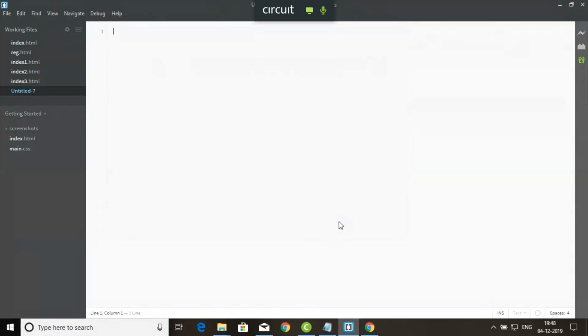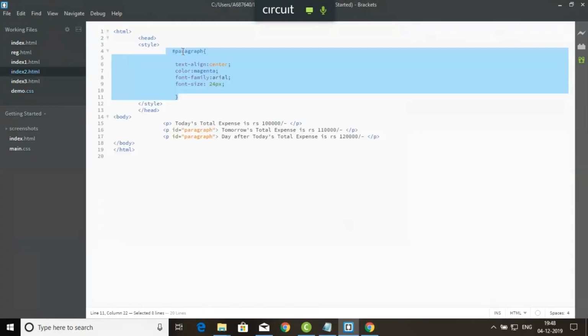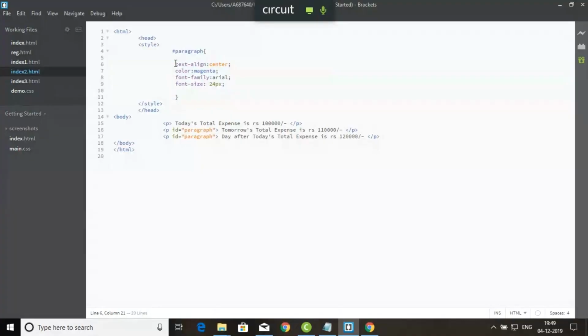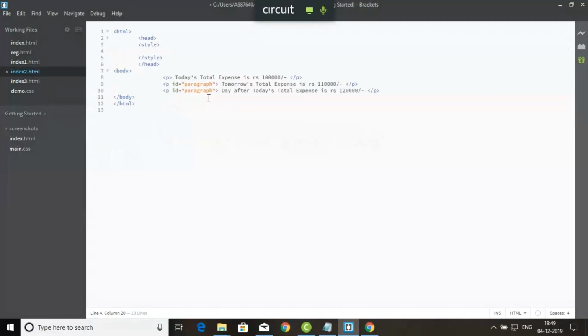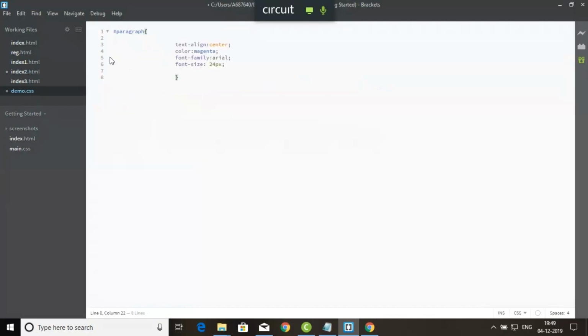What I'm doing inside this file is that I'm going to write this CSS code, whatever you have written here. I want to copy this CSS code. Copy means cut, Control X. There is no CSS code in index2.html. So where is the CSS code? I'm going to write the CSS code inside this CSS file. Save it. So the CSS code I've shifted inside a CSS file.